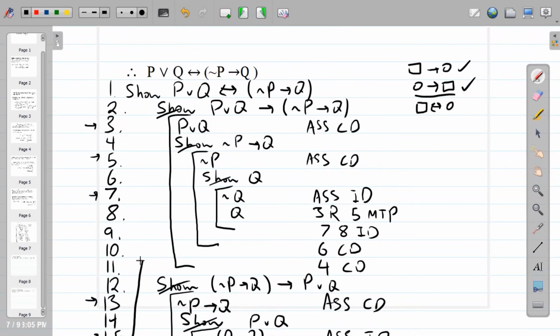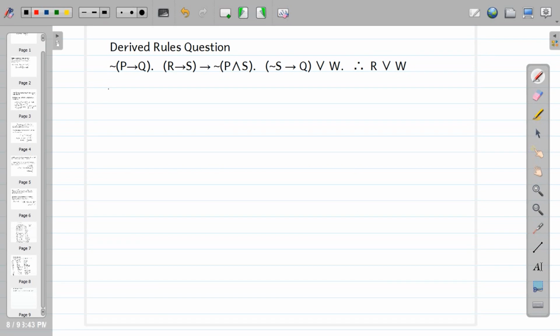That was a long one. So this was in fact one of the basic rules questions from last year's test 1. So now you've seen an example from the test from last year. So I'm going to show R or W.